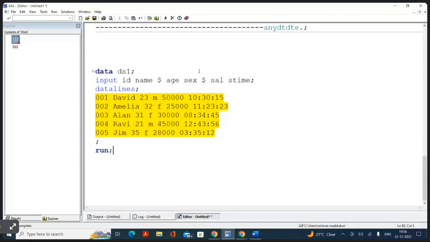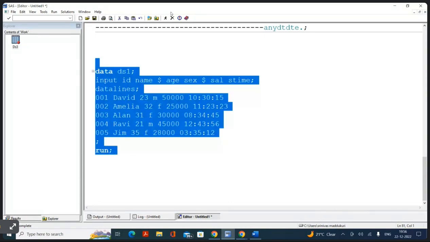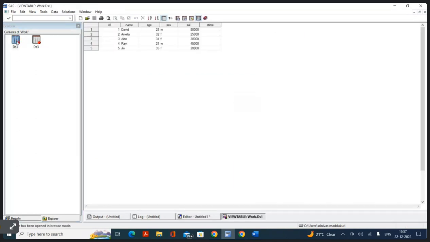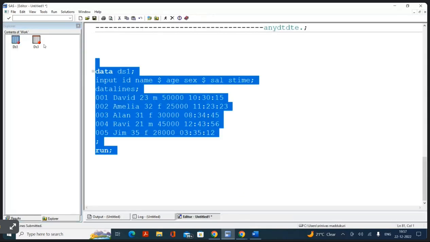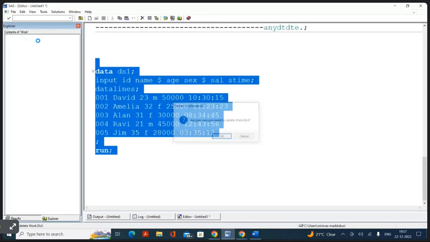No. Why can't we get the data? Because we have a special character. SAS cannot understand. That's why I will get the data in all the variables except S time. But with time also, I do a lot of arithmetic operations.